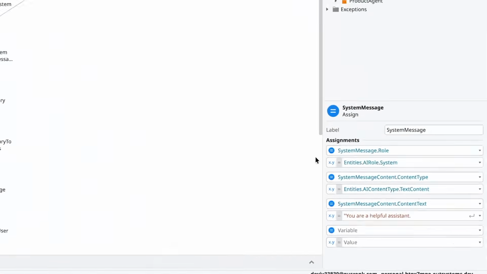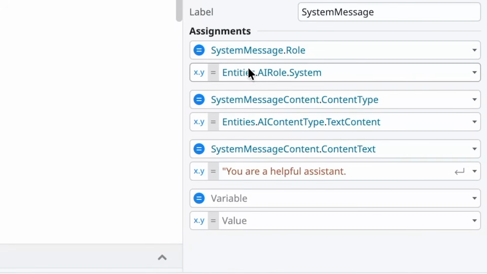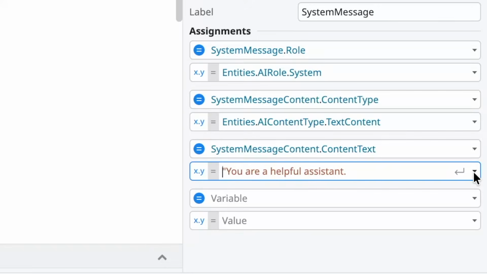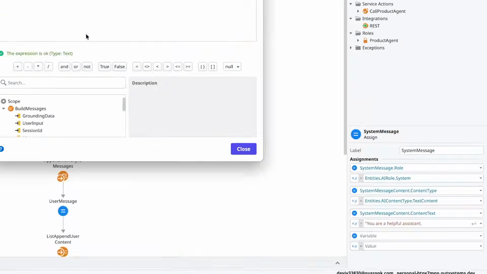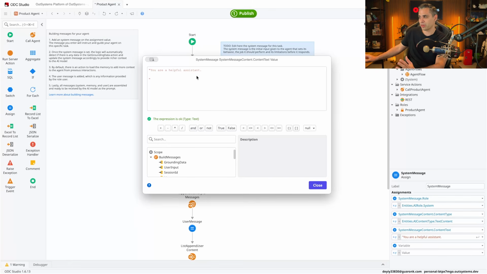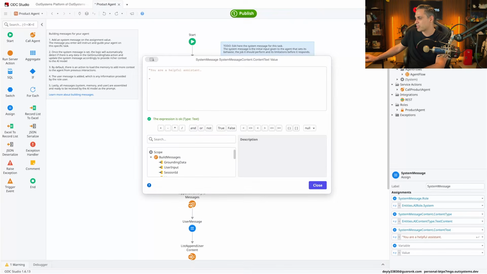In the system message, we have a couple different assignments. We have the system message role, the content type, and then the content text. You can see here it says, you are a helpful assistant. So let's click into the actual content text and update it. We'll click on the dropdown where it says you are a helpful assistant. You can see we have something called the expression editor. We're going to click into that expression editor, and then we can see our text a little bit more clearly. Now, I've come up with the text that I want to relay to the AI model in advance, so I'm just going to copy and paste it, but it's a fairly interesting and easy prompt.